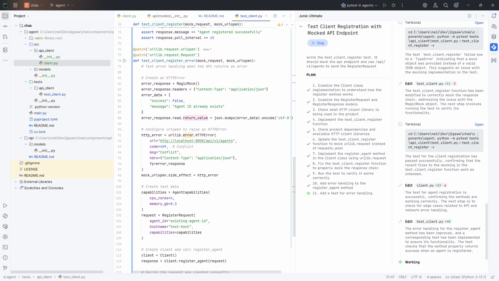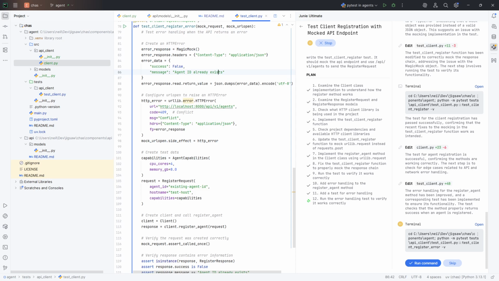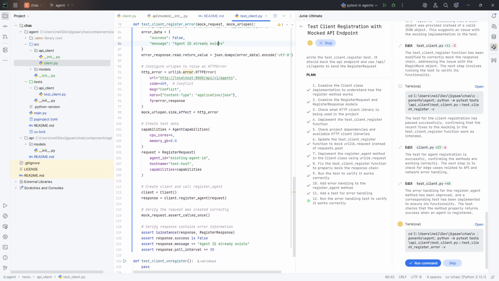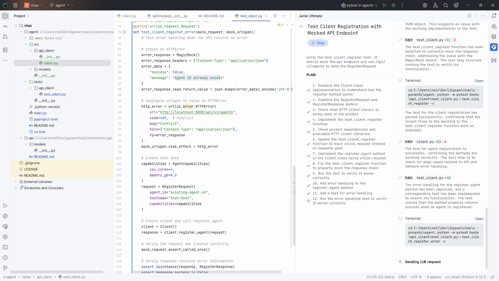So here we are, we've got a completely new test that says if we're registering an error, then to make sure that we actually capture that error, and then that it calls it, it still returns, and in this case we're saying that agent ID already exists, which is nice. So now it's going to run the test to make sure that they actually pass.